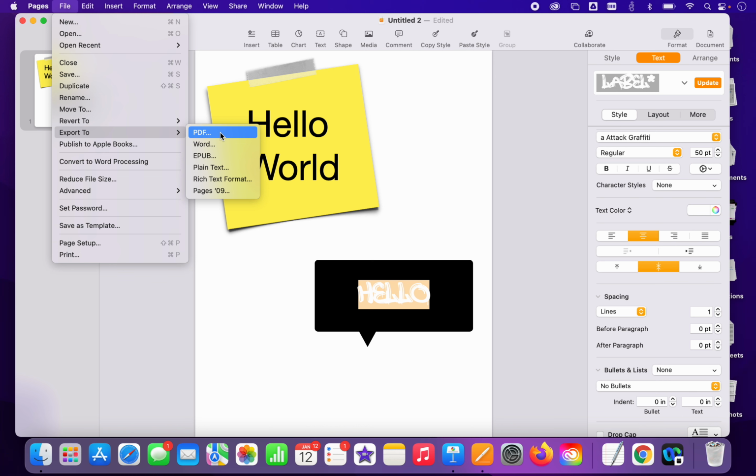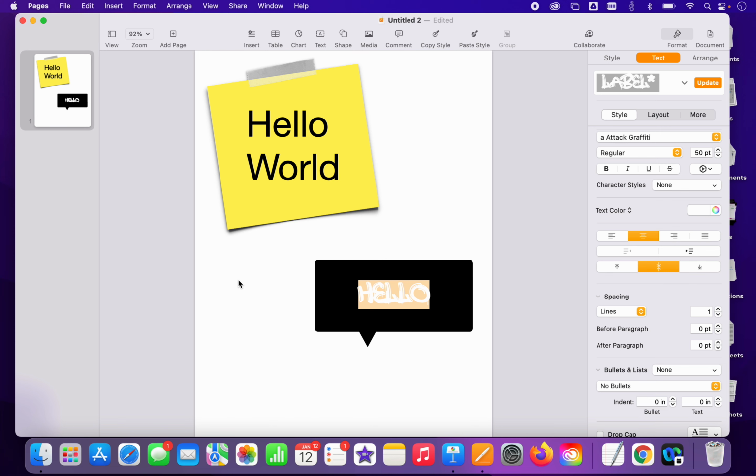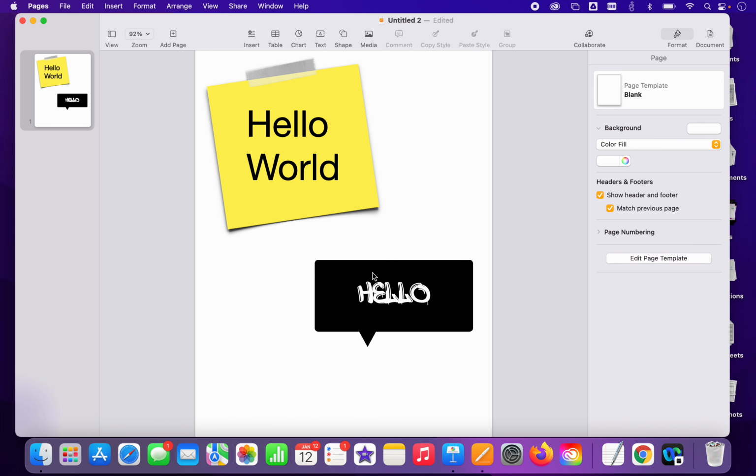So anytime I make a poster or an infographic or something that I intend to put on a website or print or send out to people, I always export it as a PDF first. If you're just printing it from your computer, it doesn't really matter. But that's a little bit about text.